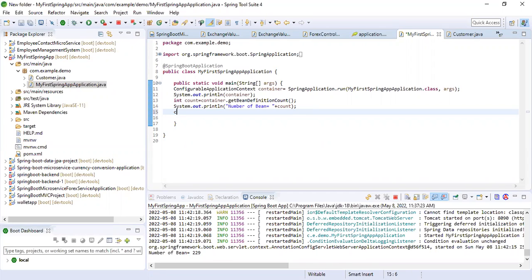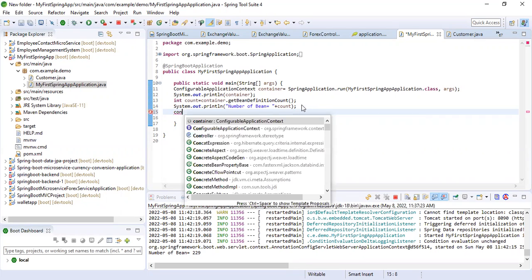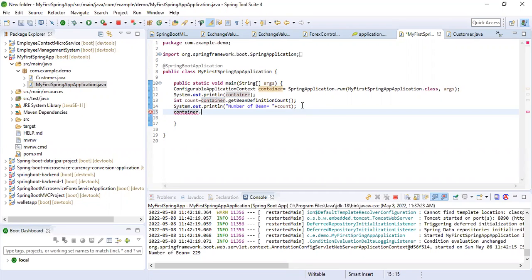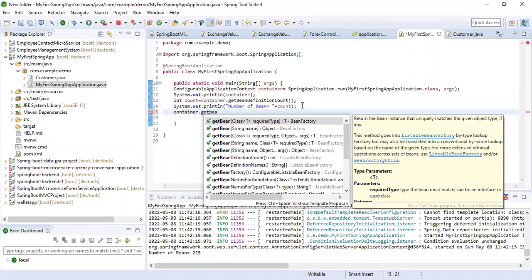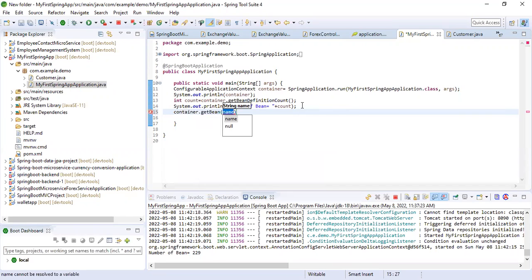From the container, we ask for the Customer bean. So on the container, we have the getBean method. The getBean method will return the bean specified. Which bean are we expecting? We are expecting the Customer bean. So now it will return one Customer bean object.